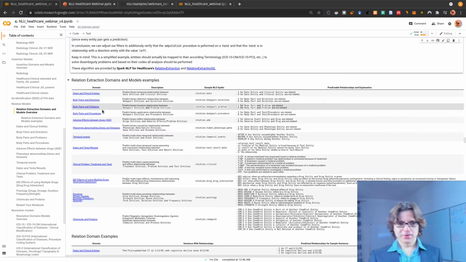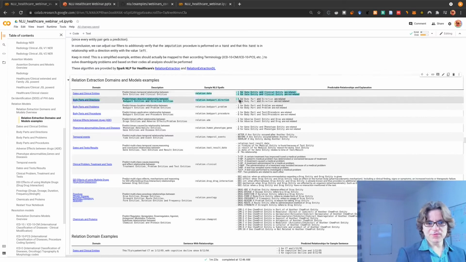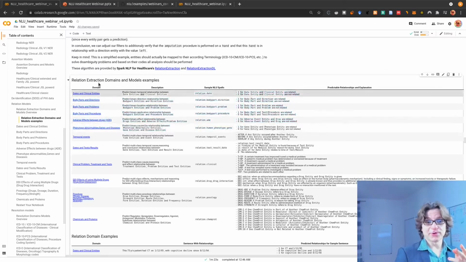Now we go over all of them, but quickly to get a high-level view again. You see the first ones we will cover, they are binary type of relationship.